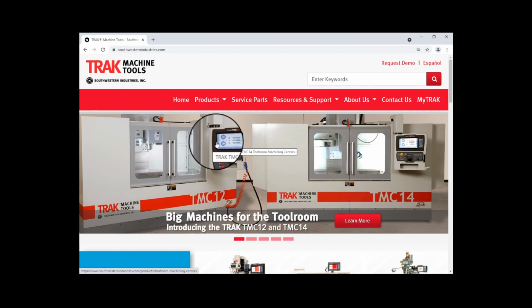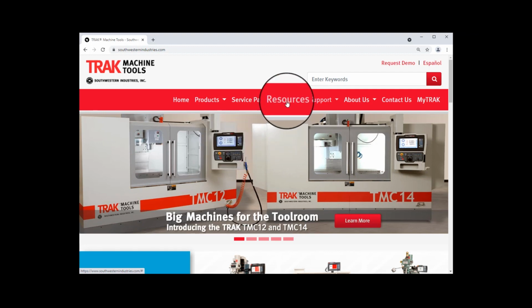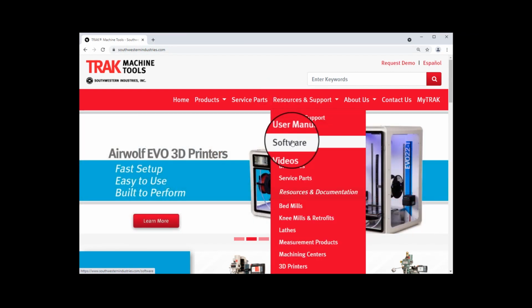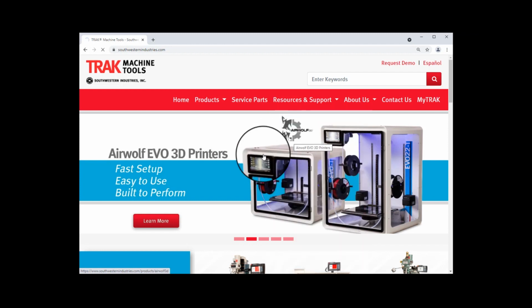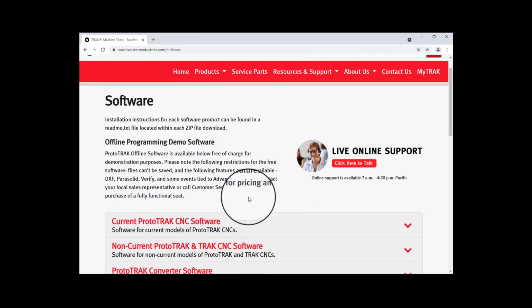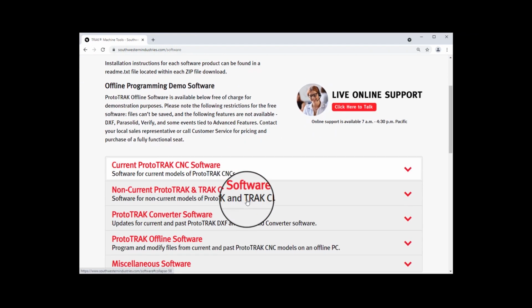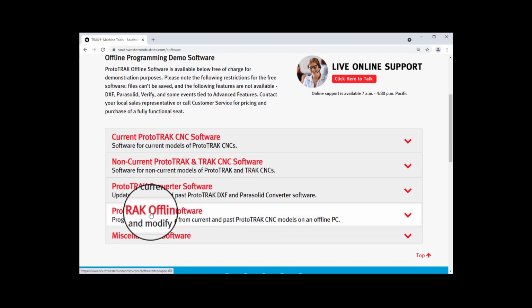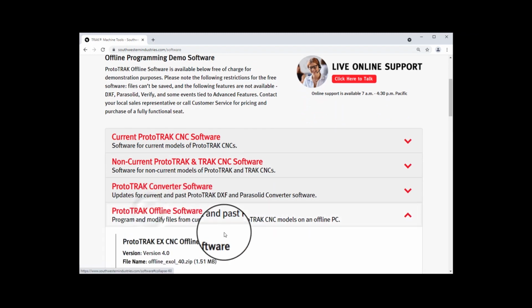Now in the website, you're going to look for resources and support and click on that. Whoops, just once. And the next thing you're going to look for is software. So click on the software, and that's going to bring you into the different types of software for our machines, our offline, and so on and so forth. When you look through here, you're going to see ProtoTRAK offline software. So we're going to open that next.